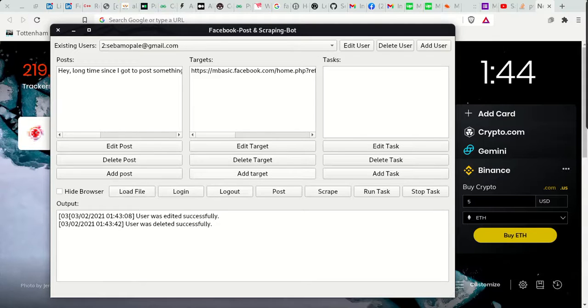So the next thing is logging in. You can't do any post before you log in. You can see all of these are disabled.